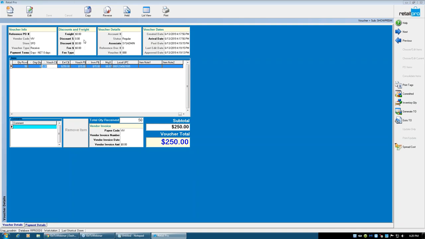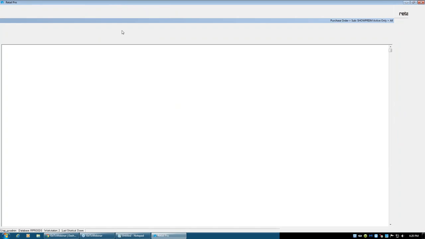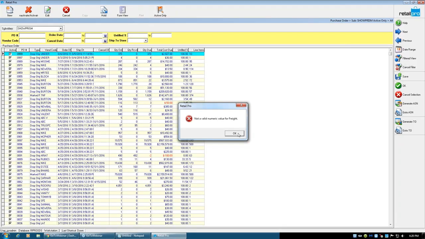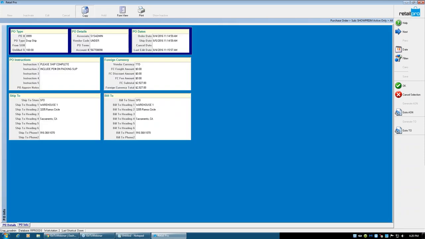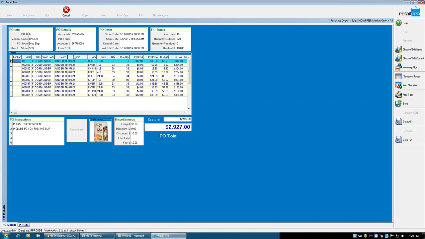There is such a thing as freight and spreading freight. So let's talk about a few of those things here real quick and how they affect us. So if I go up here and say that there is a $20 charge for freight, and what the heck did I just do? Not a valid number. Okay. Cancel. Yeah, we get that. All right, fine, whatever.